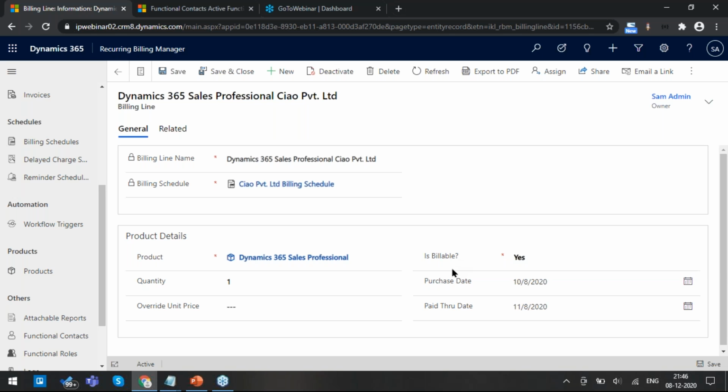There could be a scenario wherein the customer initially subscribed for two items. However, 6 months down the line, the customer decides to cancel one of the items and continue with the other one. In which case, you can simply mark this as billable no, and it won't be carried forward to the upcoming invoices. This way, you can maintain the history of what the customer initially subscribed for.